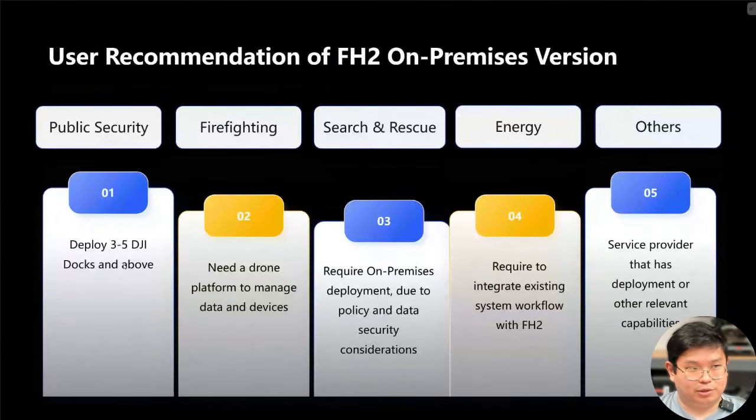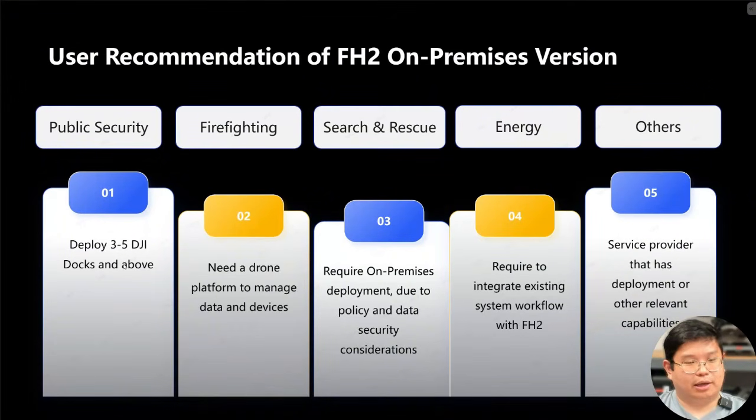So who may take advantage of using FlightHub 2 on-premises? Public safety agencies, firefighting, search and rescue, energy clients, and others, as long as they value the privacy of the data and care about having that data localized and centralized, whether in a physical form or in a private cloud. They like to keep the data centralized that way. For these customers, FlightHub 2 on-premises will be a very ideal solution, because they can connect their drone products as well as DJI dock products to the on-premises environment, not sacrificing the functionality DJI brought.